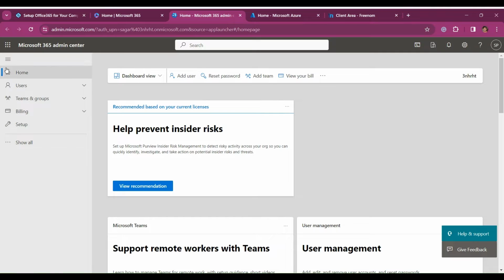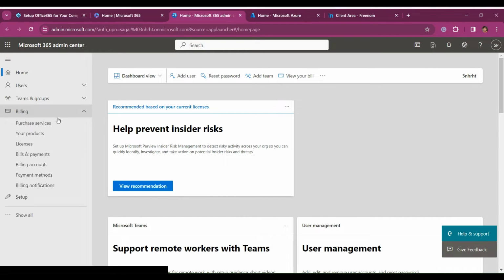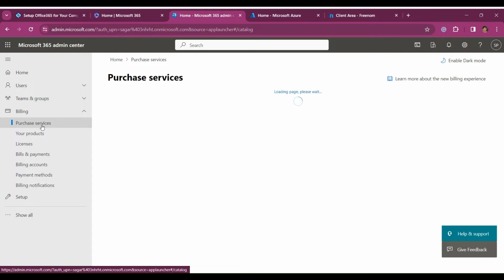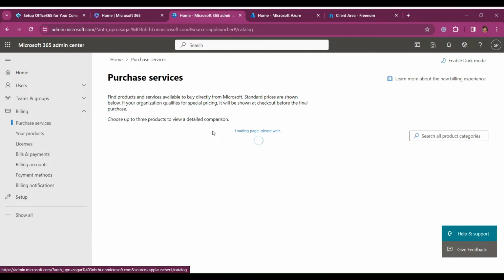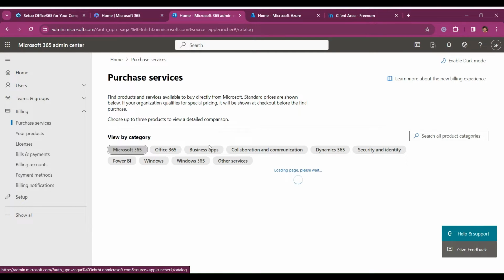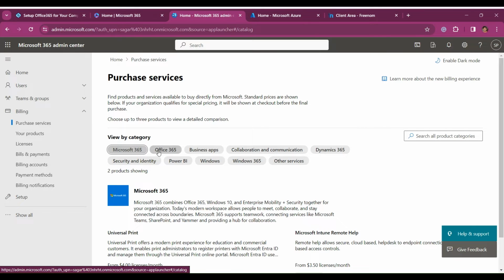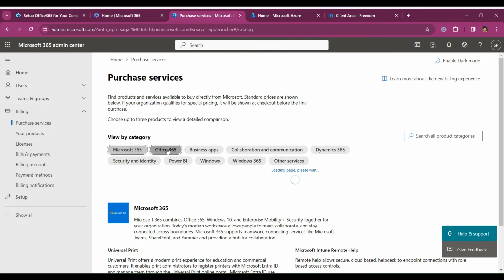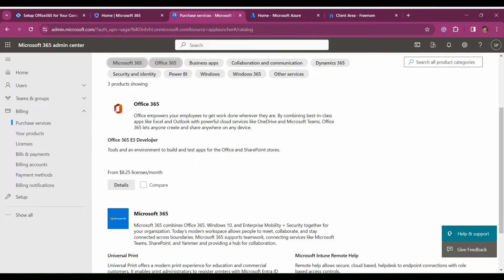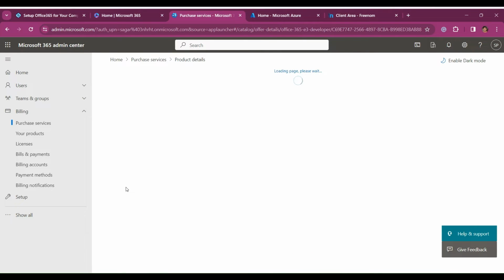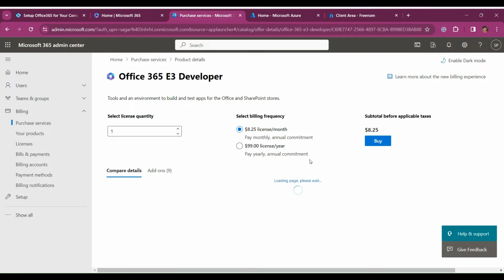I have come to this admin center. If you go to the billing section, you can see the purchase service. Under purchase service, it's loading up. Okay, you can get these options. I got Office 65 product. If I click on Office 65 product, I can see the options available to me. Can you see this Office 65 is a developer? So this license I can purchase. I can just click on details. I can purchase it. I have to just click on buy. Can you see this? Similarly, I've already taken this product, that's why I will not go again and buy it.